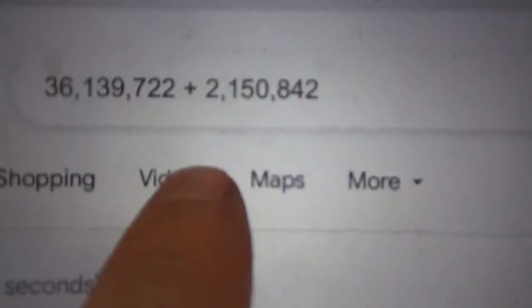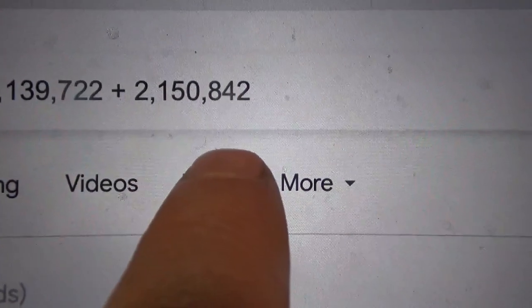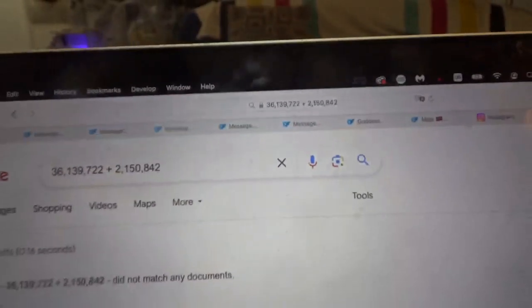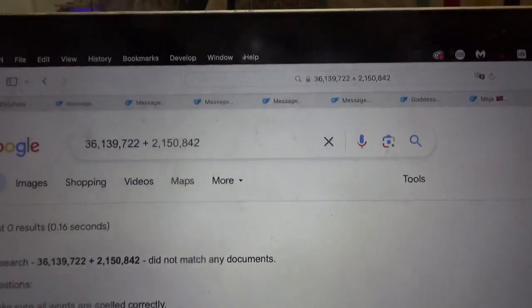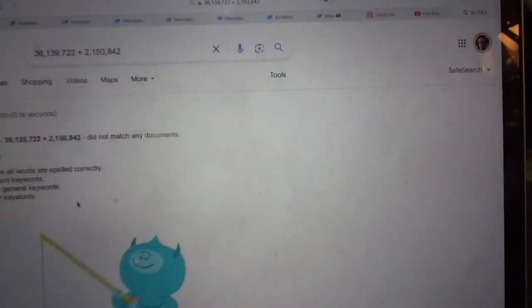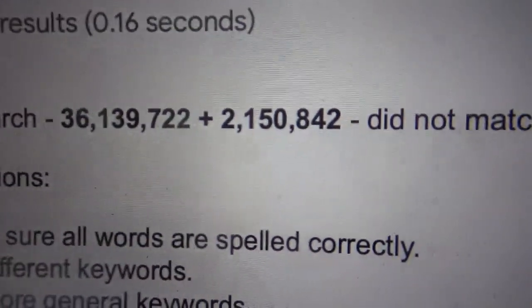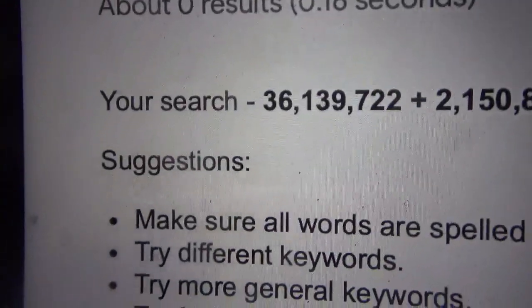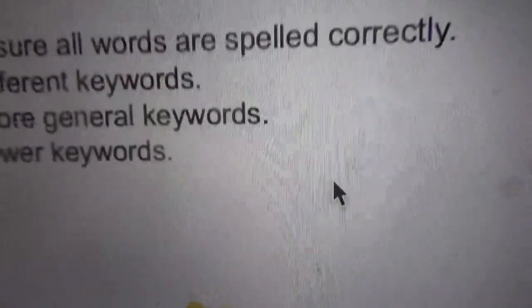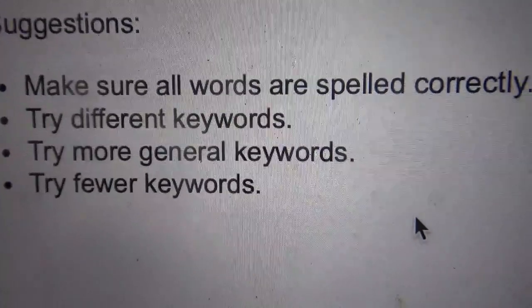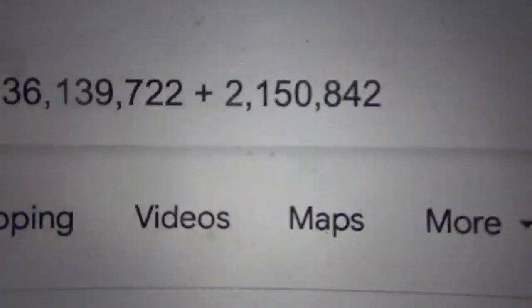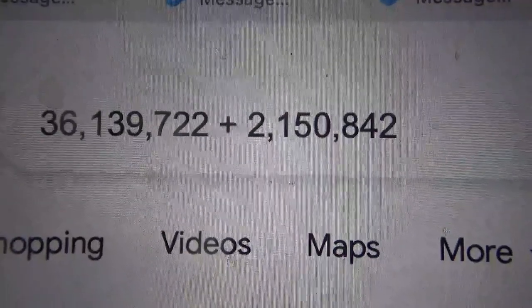I add these 2 numbers together, which is not so much to ask. Because as you saw before, I was adding these huge numbers together, even from the top. All those countries. The first 79 countries. But then all of a sudden when I hit this, it says, about 0 results. Your search, that plus that, did not match any document. Suggestion. Blah, blah. It's like, don't you realize all I'm doing is trying to add 2 numbers? It's like the easiest thing in the world to do. But guess what? It doesn't want to do it.